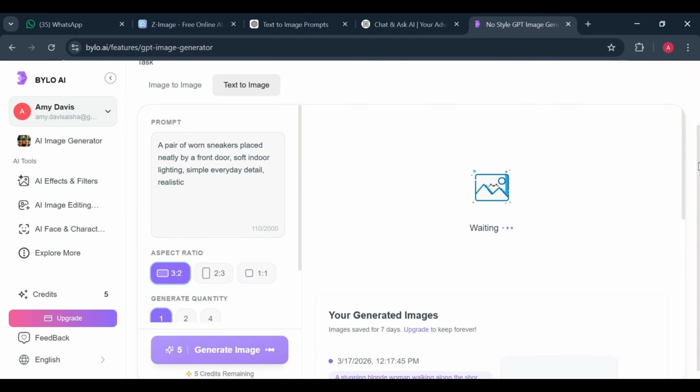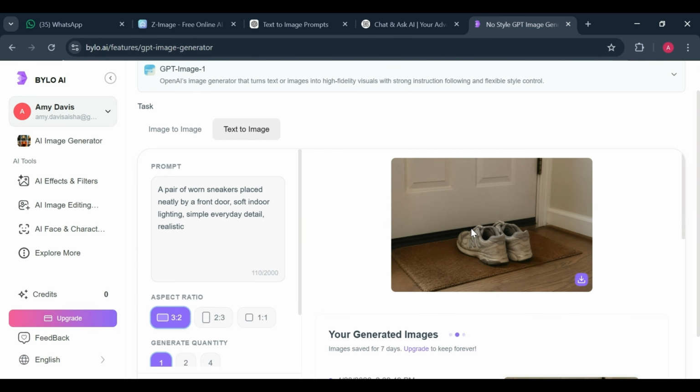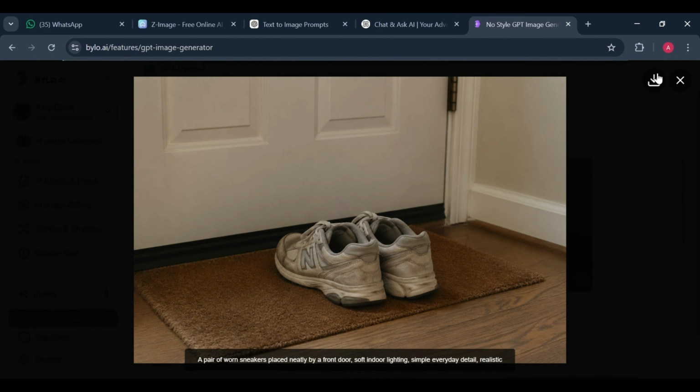Give it a second, let it do its thing, and boom. Your image is ready. And wow, this looks beautiful. Clean details, sharp output. Everything just comes together nicely. This is the kind of result you want. Now go ahead and download it. Don't just admire it, save it.